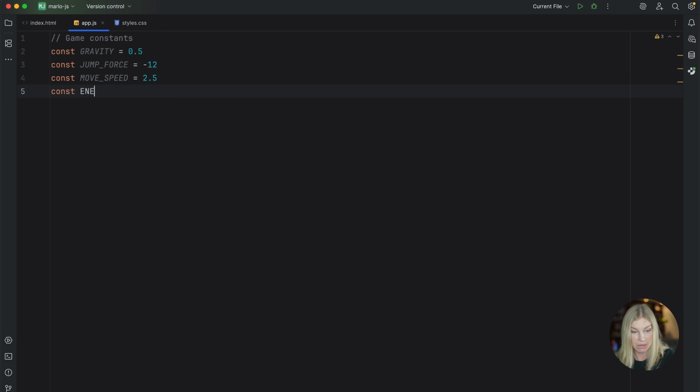And then we're going to have enemy speed as well, and make this 1. So those are our constants, okay? That is something that we use throughout the game, and it won't change. Now let's write some game state variables. So let game state. This will change.